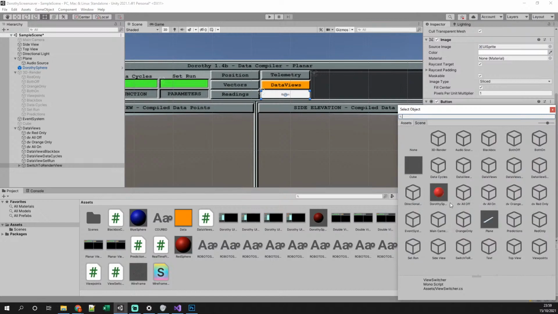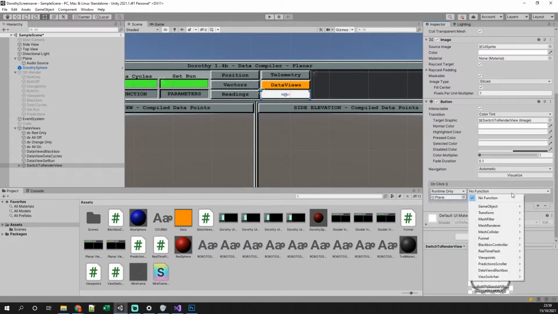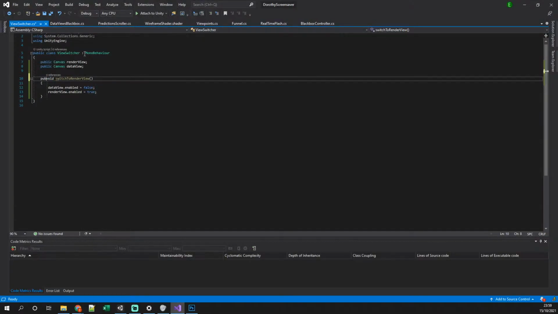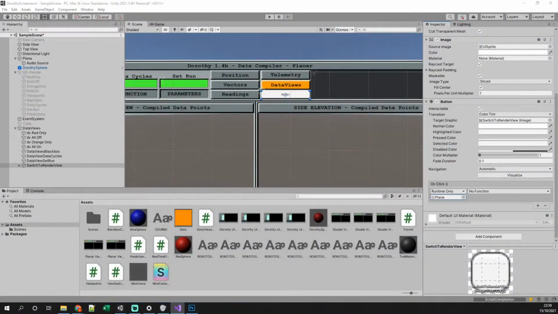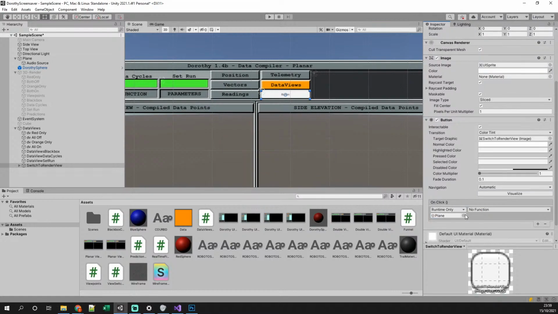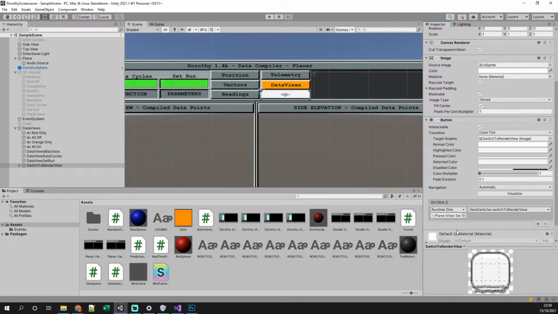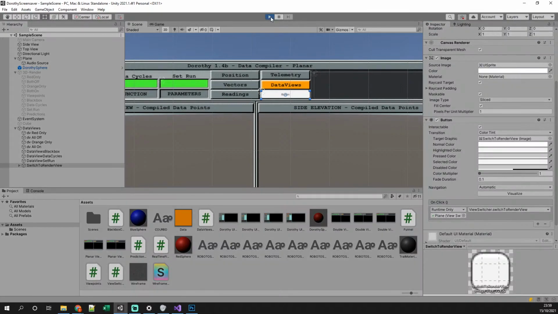In the scene, I have a plane function, view switcher. I might need to make that function public again. Public void switch to render view. Well, that was a little bit counterintuitive, if I'm honest. View switcher. Switch to render view. Okay, let's see if this works and we'll test it out.